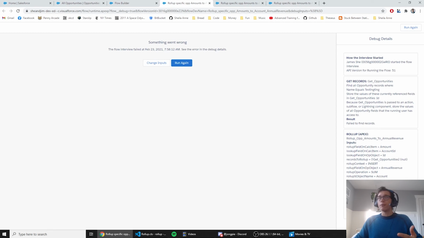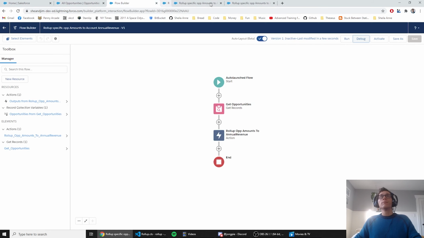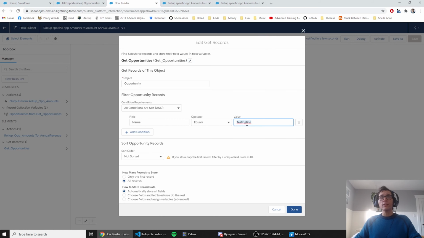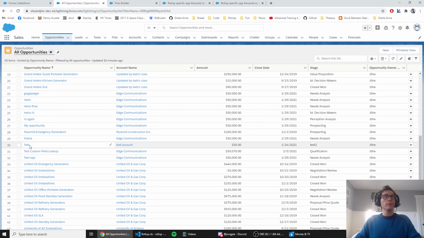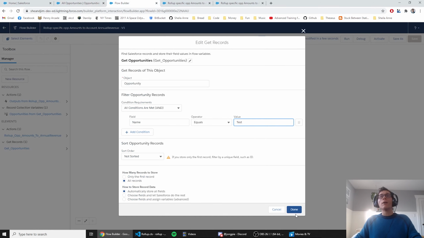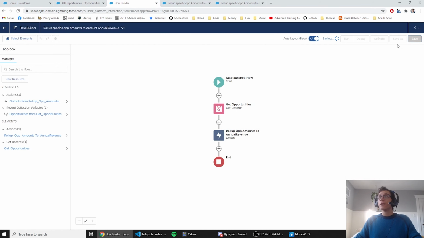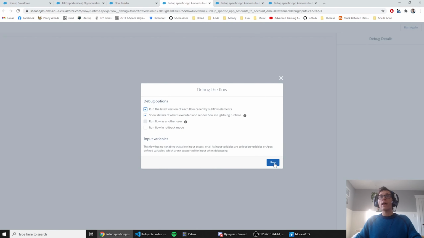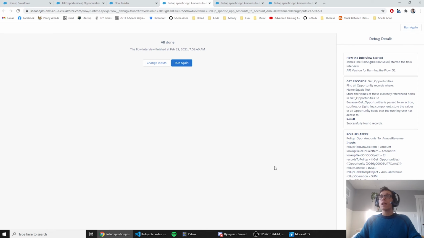So we get this error message: error occurred, missing required input parameter records to roll up. If I were to go back and change the filter to something that does actually exist, and yes, I do have an opportunity with the name of test, when I rerun this debugging statement, we should be able to verify that the opportunity's amount has now been rolled up to its specific account. So as you can see here, is success is reported as true.